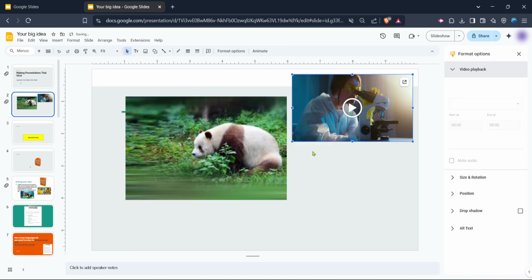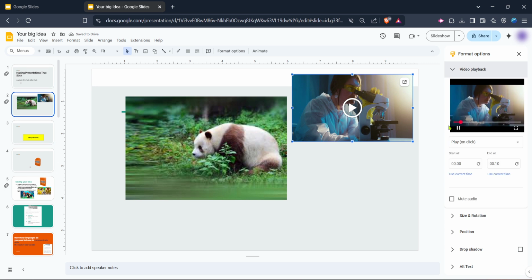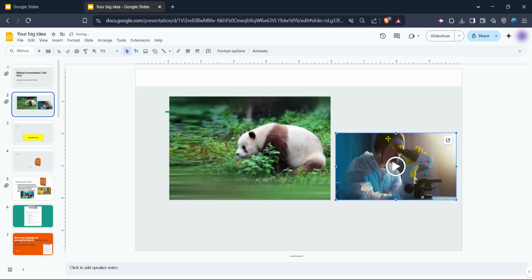You'll see the video appear where you can then click and drag to move it to your desired location on the slide. You can also resize it by clicking and dragging the corners. Make sure to position the video in a way that complements the other elements on your slide for an aesthetically pleasing layout. There you have it, an easy and efficient way to integrate non-YouTube videos into your Google Slides presentation.